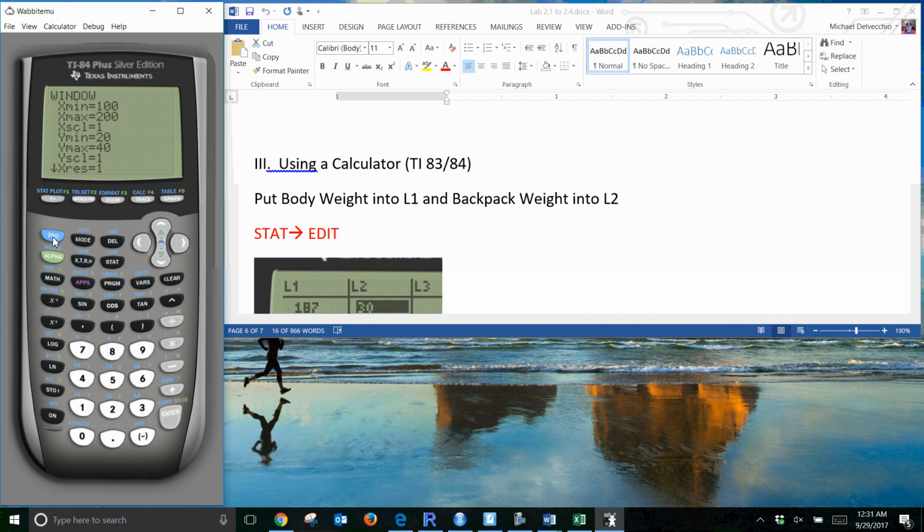Now, if you hit second stat plot, you want to make sure that stat plot number 1 is on. Okay, hit enter. For the type, you want to hit the scatter plot. Mine's already selected. And notice that it uses list 1 for X and list 2 for Y. Then you can change whatever mark you want. I'll use plus signs. Okay. Now to actually graph this, you just click the graph button.